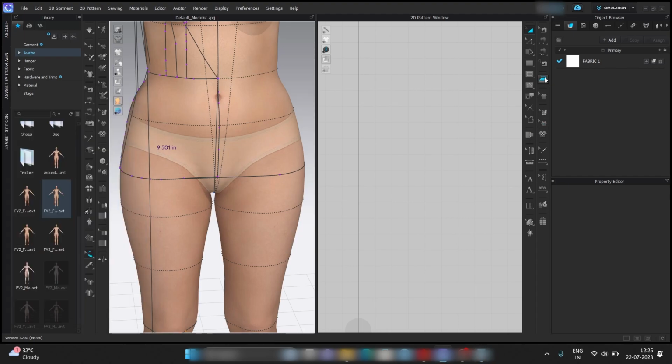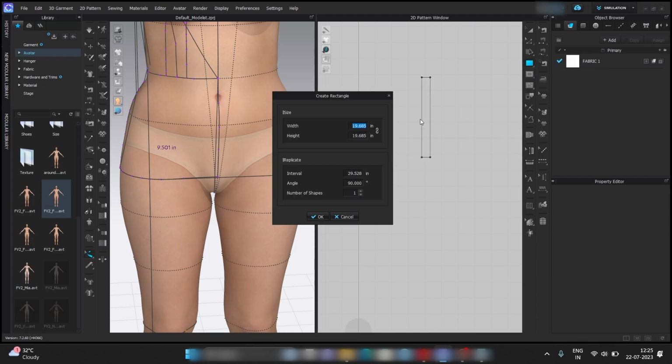Now to create the rectangle, go to the side toolbar menu, then left click and hold on the polygon option, then choose rectangle, then left click anywhere in the 2D window and in the create rectangle dialog box, type in the total sum of hip arc measurement in the width option and type in the desired length in the height option, then hit OK.